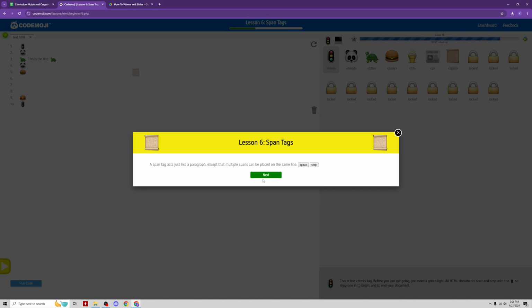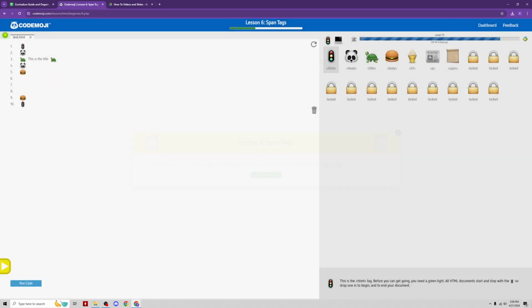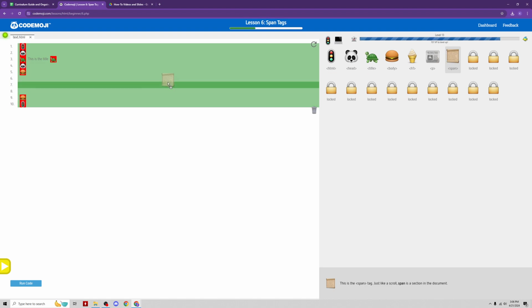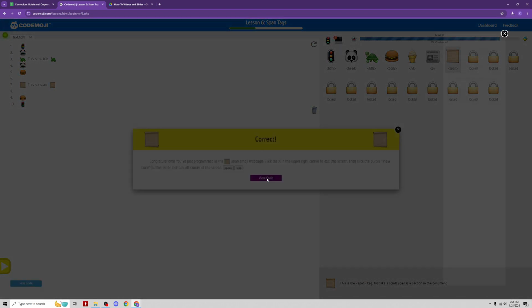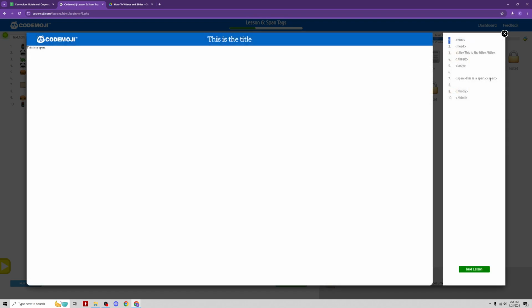And now we have span tags. They act very similar to a paragraph, except multiple of them can be put on the same line. They're useful for short text that goes near another element. Kind of like a scroll is the emoji. See our tag here.